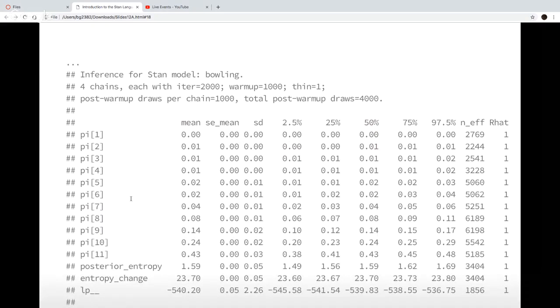But as usual, you can access the underlying draws, and we'll talk more about the sort of things you can do with the underlying draws on Thursday, because we're out of time for today. But that's hello world with bowling for doing your own Stan program, and it's all on Canvas.